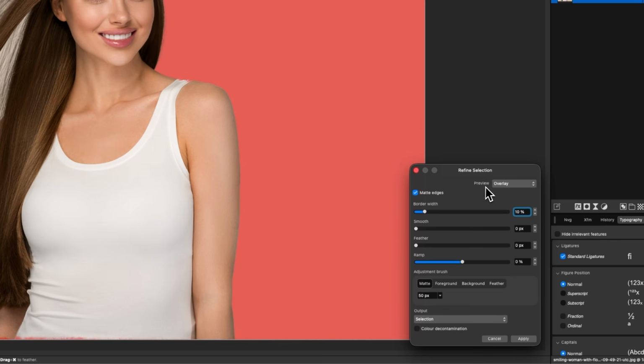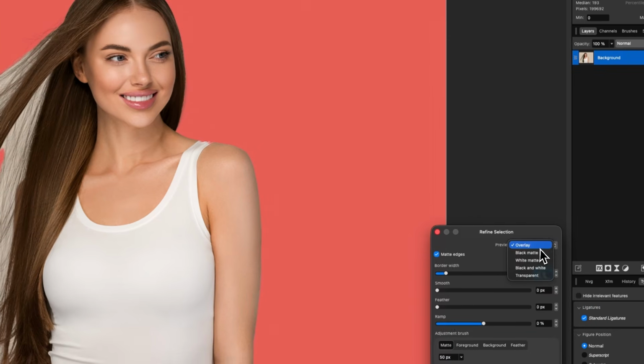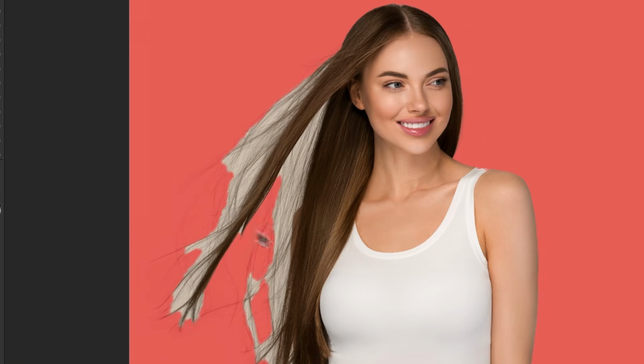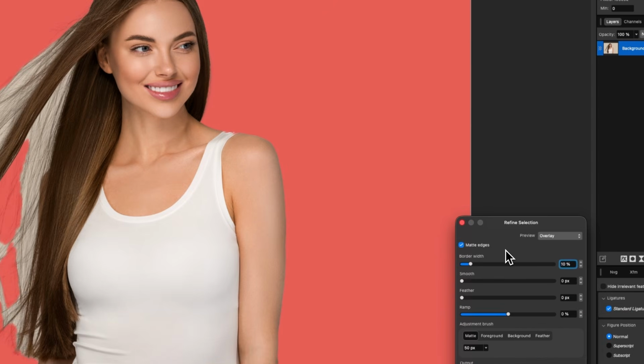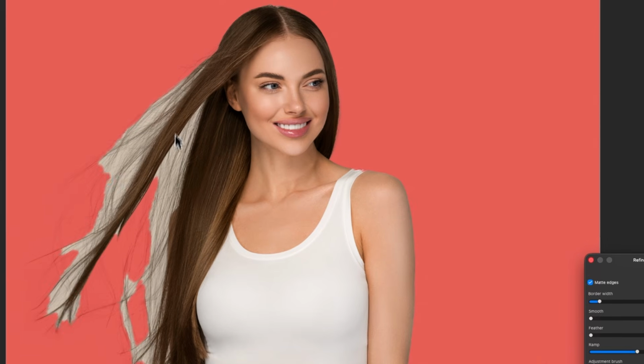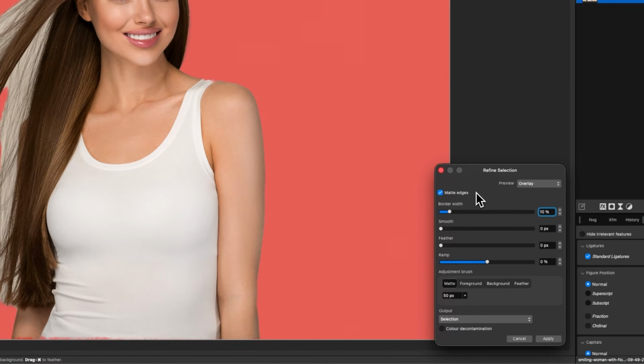So at the top here we have Preview, where you can choose between Overlay, Black Matte, White Matte, Black and White and Transparent. When working with hair like this, I do recommend using Overlay because it's easier to see what you're working with. We can then change how this refining affects the edges around the selections that we're making. So you can change the border width, you can change the smoothness, the feather and the ramp. I find that these default settings do tend to work, but you can change it to suit what you need if something isn't quite looking right for you.